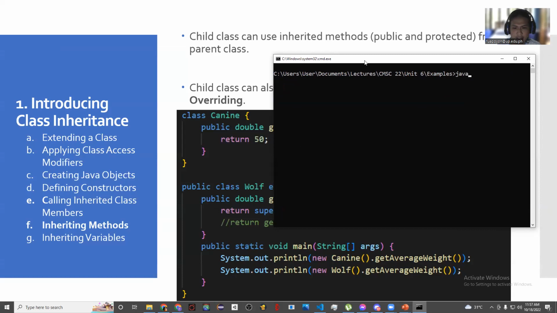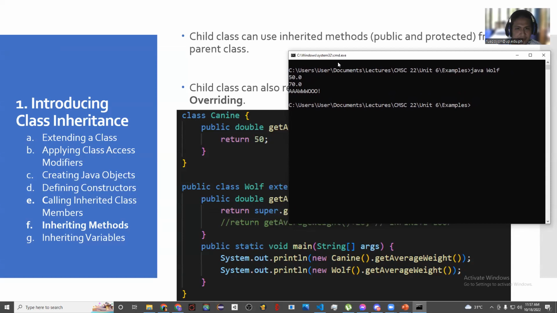So let's try that. Java, what is this? Wolf. Try to print that. Ignore that, there's something else in the code, but take note of the first two numbers.